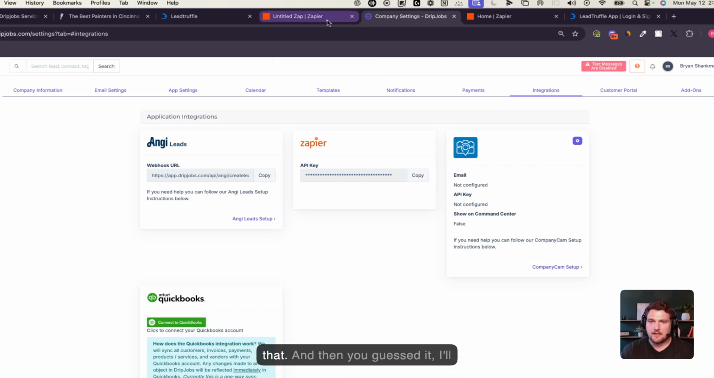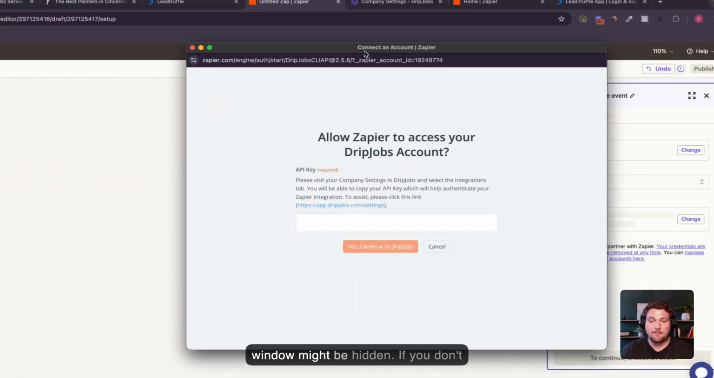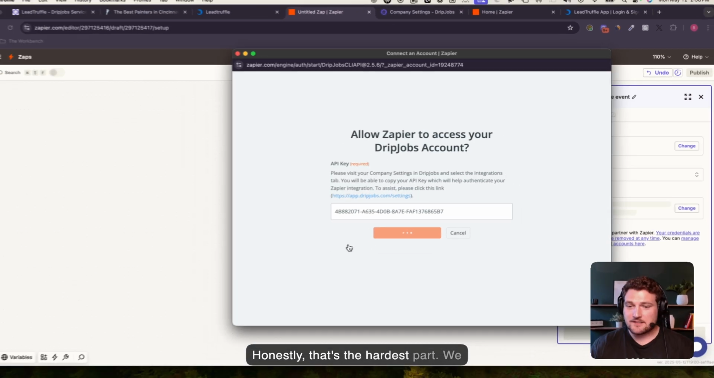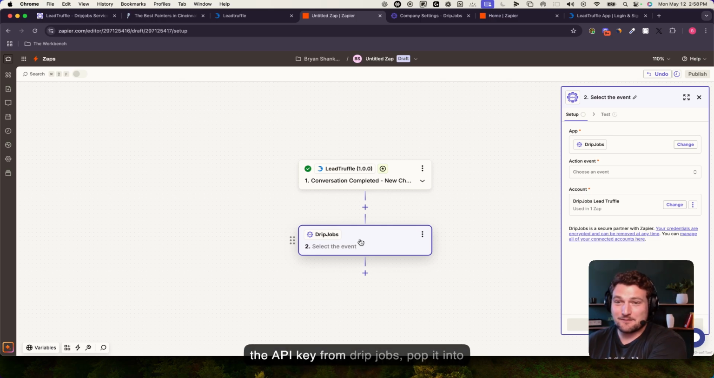So I'll copy that, and then you guessed it, I'll bring it back to Zapier, where this little window might be hidden. If you don't see it, it's probably hidden behind your other Chrome or Safari windows, and I can paste that in here. Okay. Honestly, that's the hardest part. We just got to go get the API key from LeadTruffle, pop it into Zapier. Go get the API key from DripJobs, pop it into Zapier, and now's the fun part.